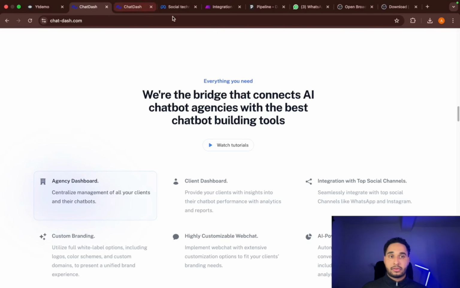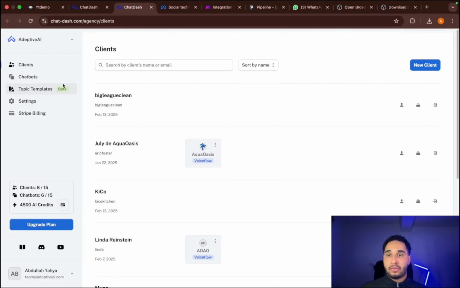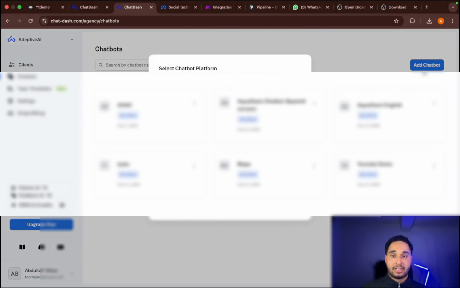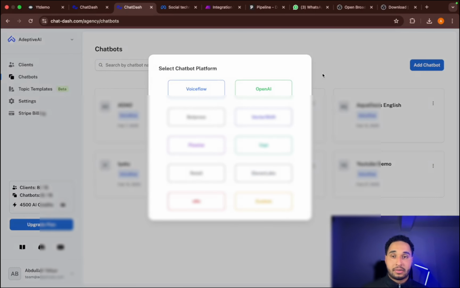So create your ChatDash account over here. And once you're in, you will see clients, chatbots, templates, settings, topic templates, settings, and Stripe billing. Click on chatbots. Add chatbot, and ChatDash allows you also to import not only from VoiceFlow but also from BotPress or from OpenAI chatbots. So that's why I also really like ChatDash.